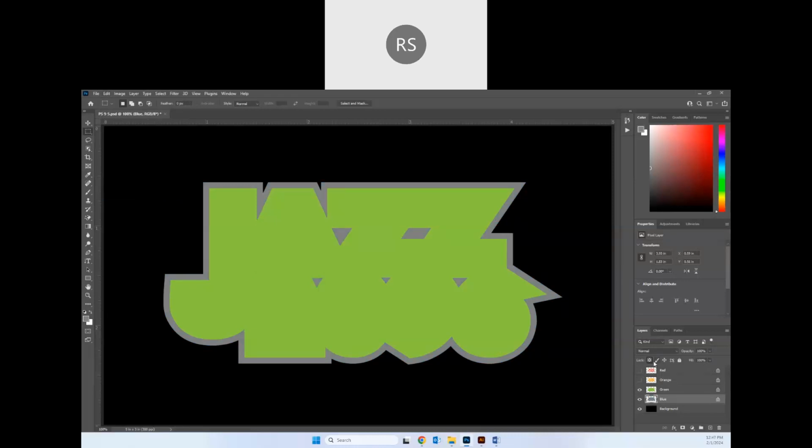Notice that all of the layers already have the transparent pixels locked. So you don't have to worry about filling in all of the pixels that don't have color in them when you use the fill option.